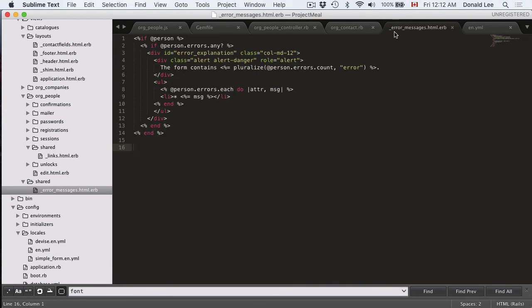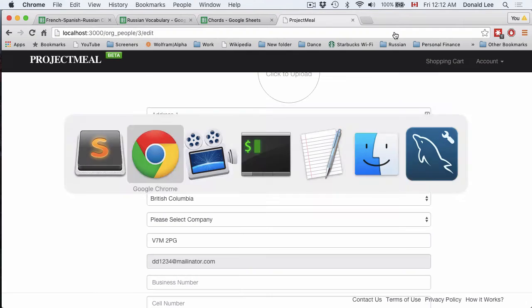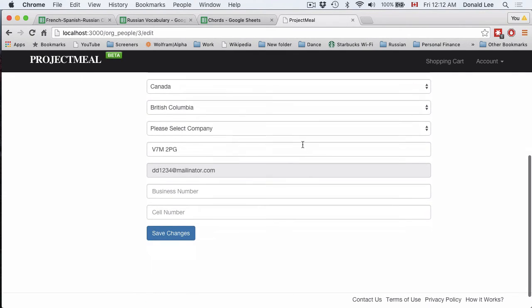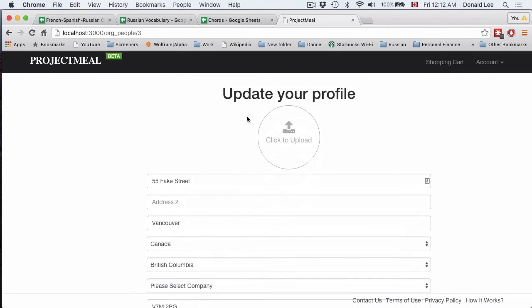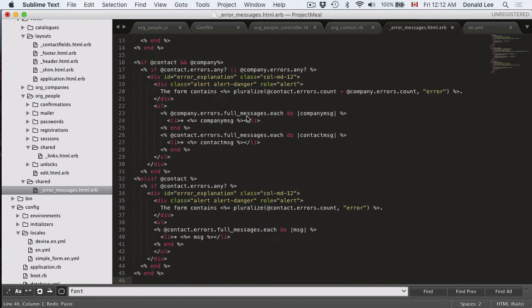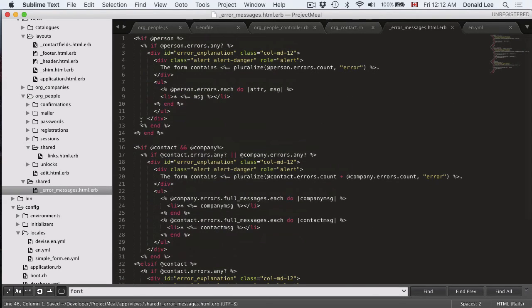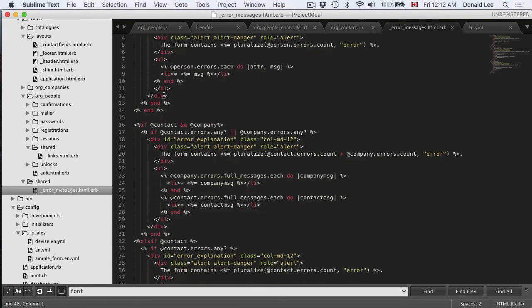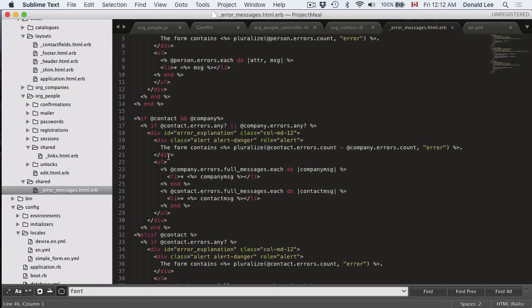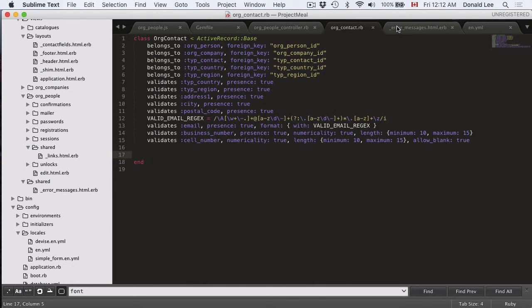We're going to have to go to our error_messages.html.erb because right now we have validations going, but if I press save changes, for example here, then we don't get our errors showing up. And that is because we need to plug in more code into this error_messages.html.erb. You can see that we only have a person code so far, and that is for when the person signs up or registers, then it'll throw an error. But we haven't had any error handling or code for throwing out errors for the org contact model, which we are dealing with right now.